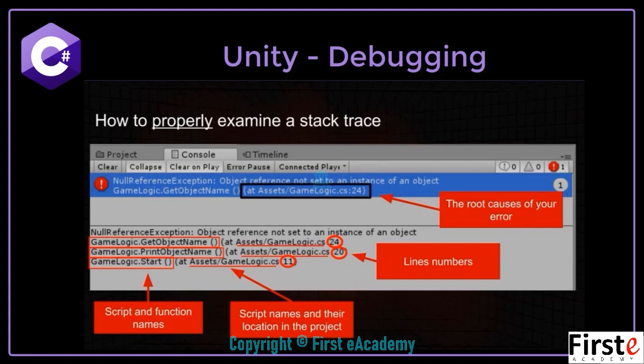On the left-hand side of each line in the stack trace are the script and function names, and then the location of the scripts in our project in parentheses, and finally the line numbers so we can see the lines leading up to the error being thrown. Let's jump to Unity and see a hands-on example.